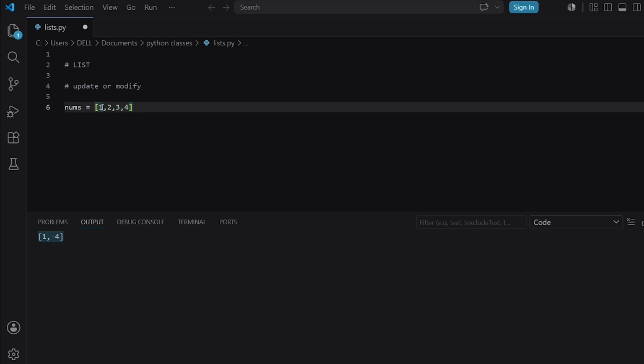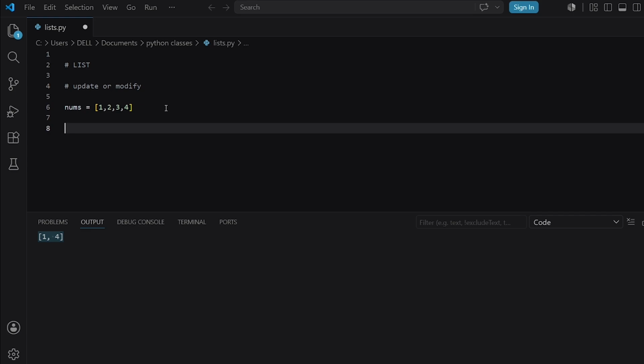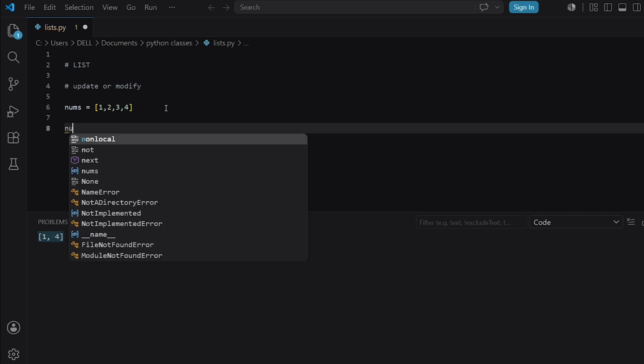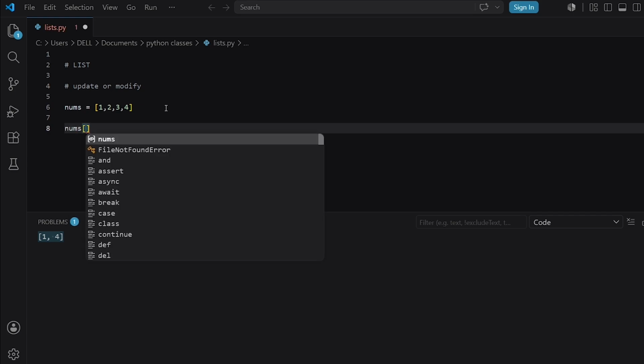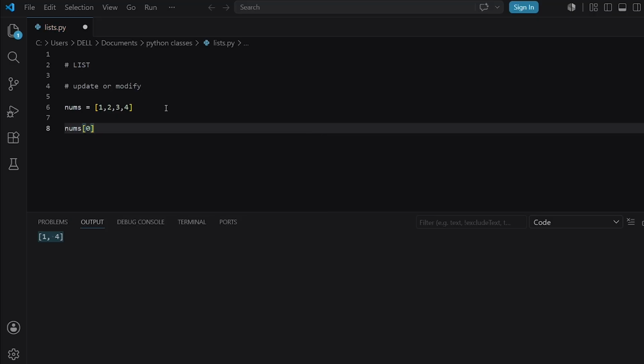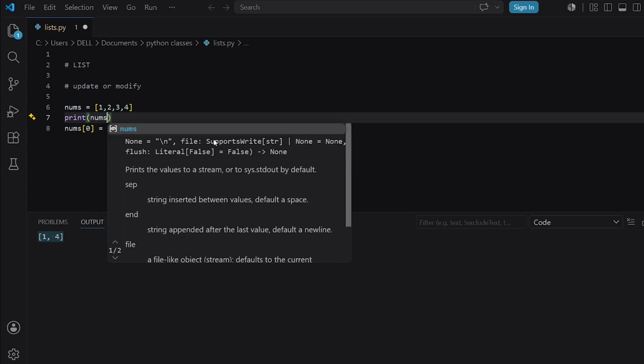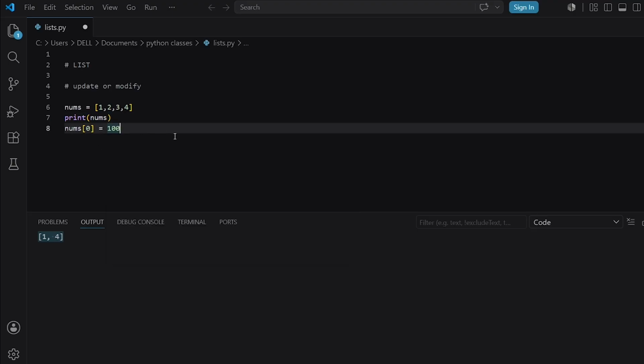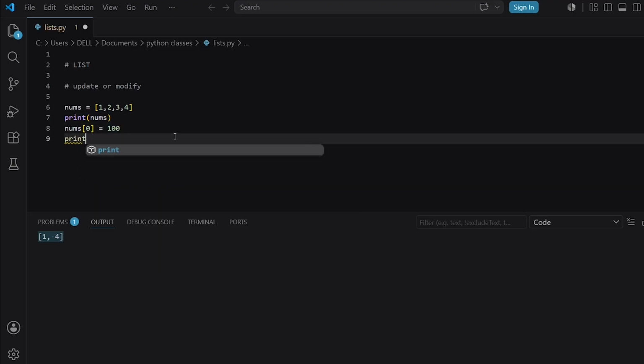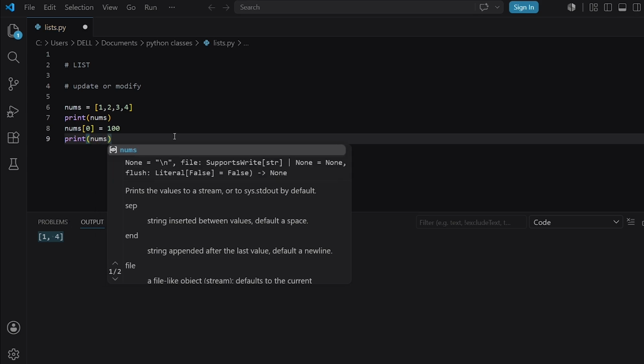So if I want to change this first element, which is 1, first I'm going to be accessing the element, which is nums, a square bracket, and the index. Now I'm going to assign it to a new value. So here we can have 100. Now let me print out nums before the modification. So here I can have print nums. Now after modifying the element, I can as well do print nums.